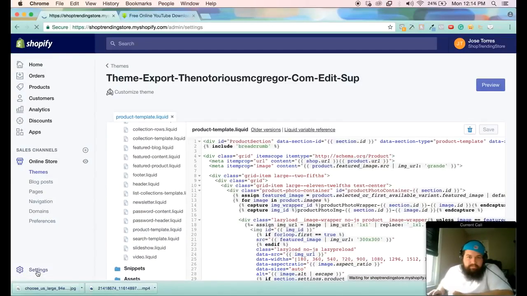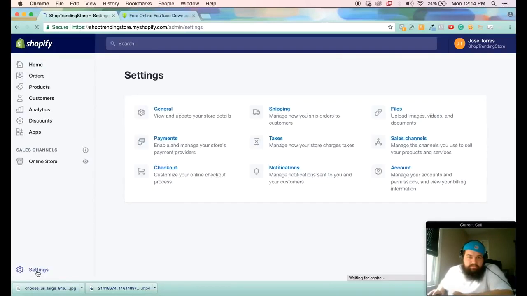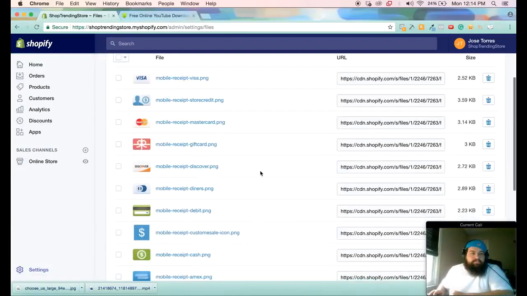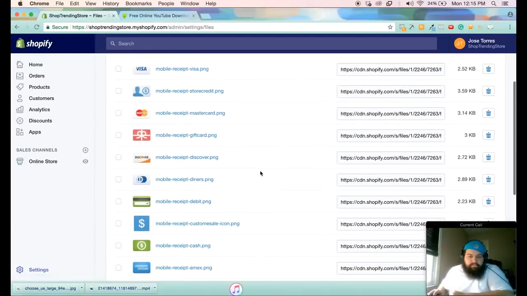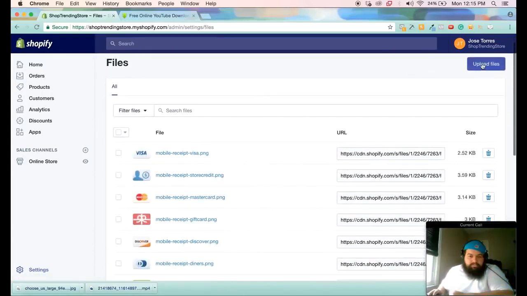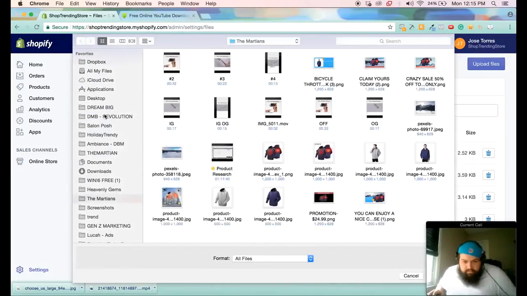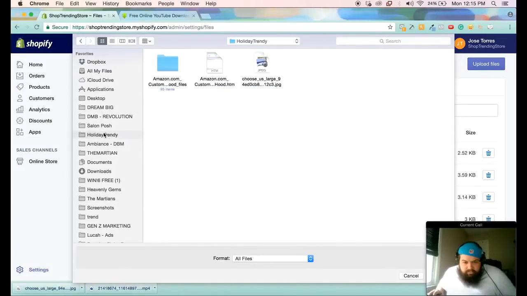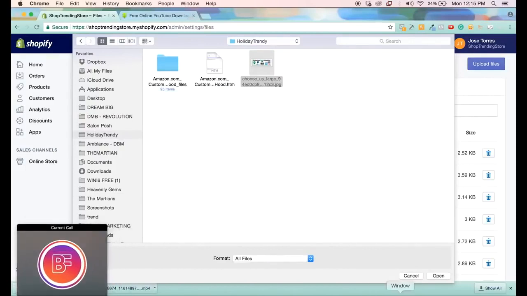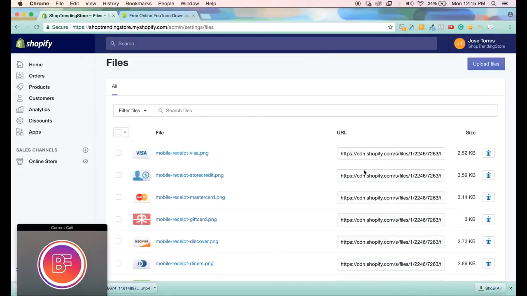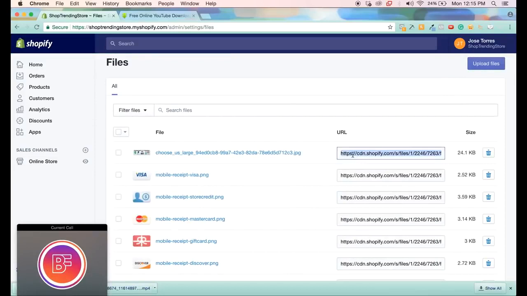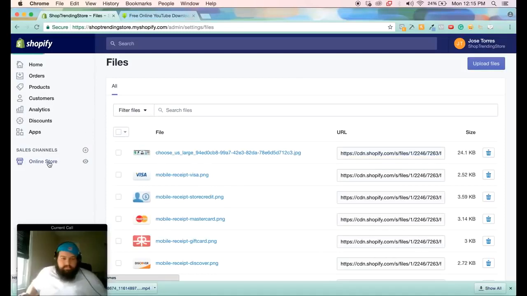So first things first, you upload that image to your files, right? Upload it. So we already have ours. Anyways, upload files. And you're going to copy this URL. You copy it, Command C, and then you go back to the coding.